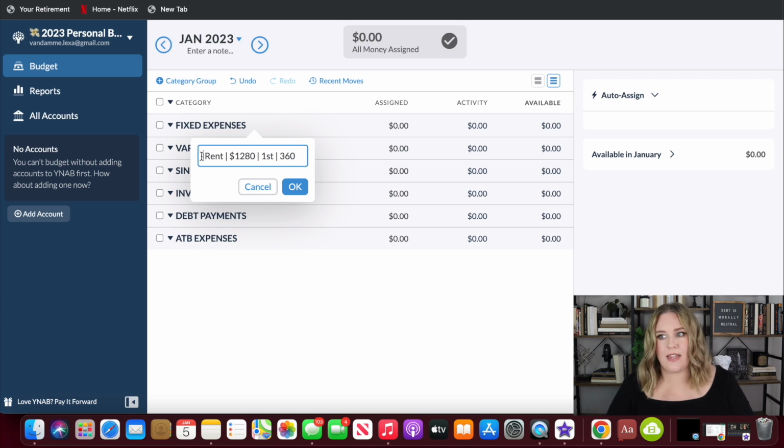You don't need to put this in the name of the category if you don't want to. All of this information we are going to tell YNAB about later. For me, this just makes it so much easier to reference all of this information very quickly. If anything changes, I can go back through and edit it, and it just gives me a very easy way for me to look at my finances and see what's going on, especially as we're setting up our budget.